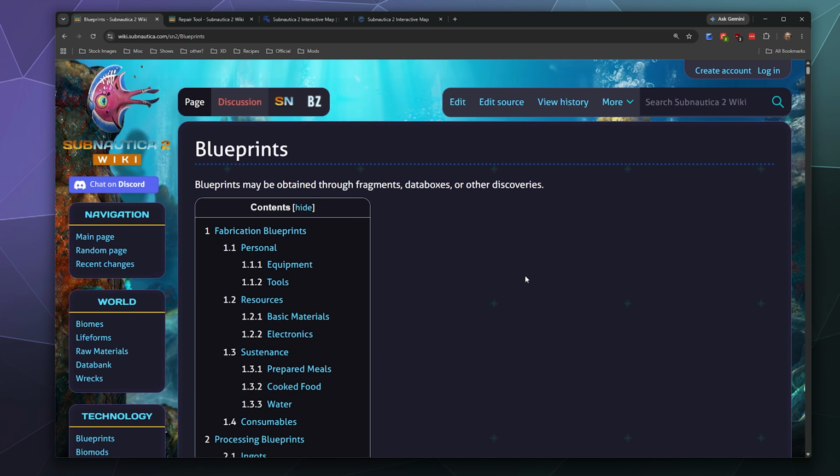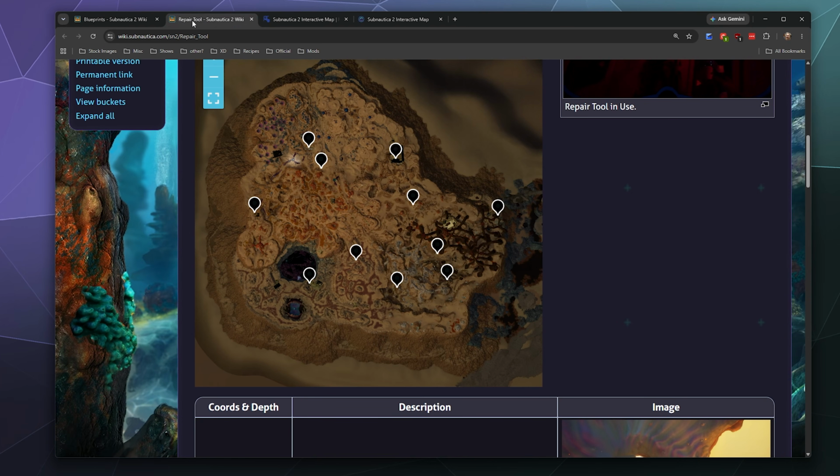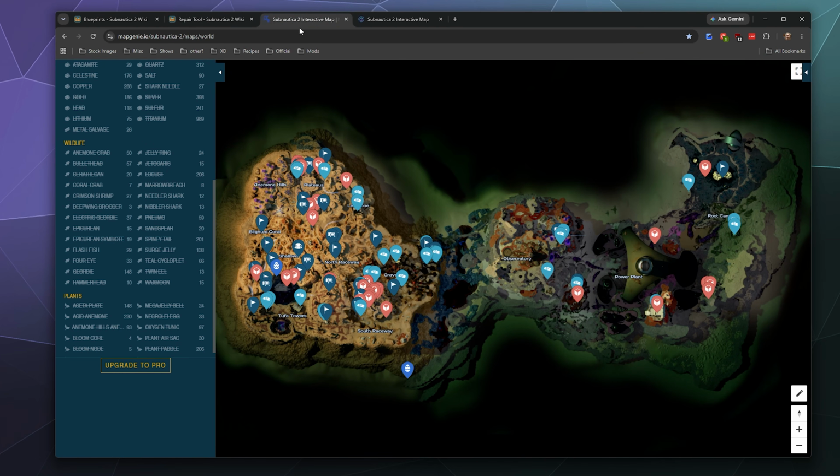I'll put these links in the video description below just for the sake of reference so you can find them, but I usually just Google Subnautica 2 interactive map and it takes me right here, along with links to the wiki. So don't be bashful to search for the tools you need. In this day and age, there's somebody trying to make money off of you via ad money that has made a tool for every game that you know and love.